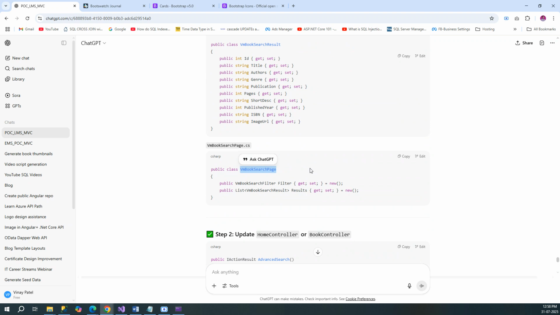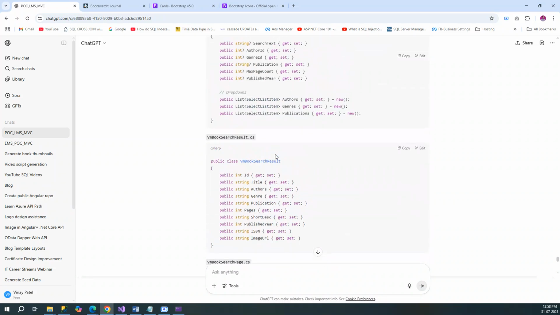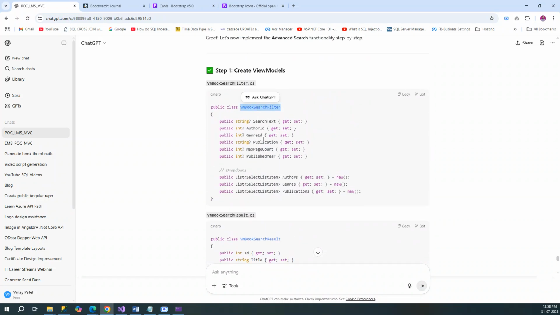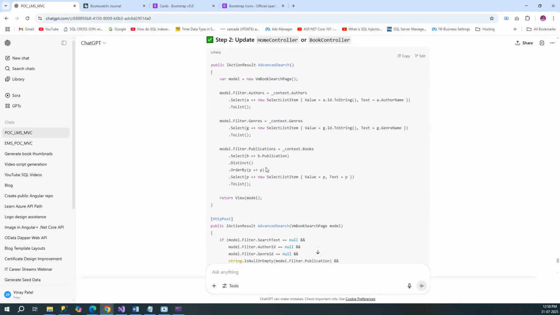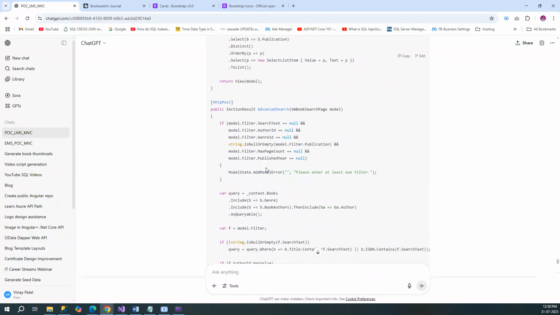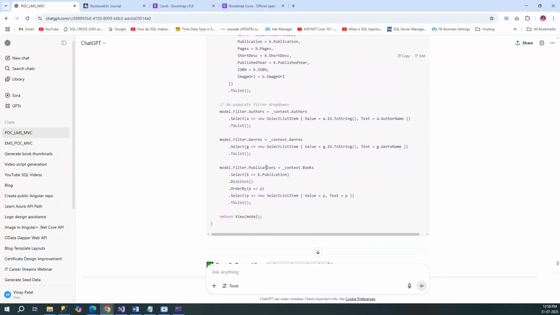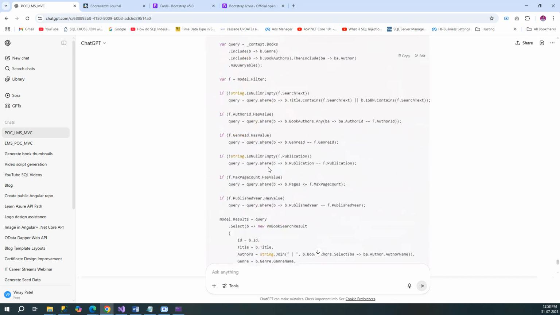Top 6 rated, top 6 recommended, new arrival, right, and all those things. So this is a similar thing. We need to have one parent VM, and in the parent VM we'll put two things: filters and results. So this is good. Then the controller method, advanced search, get and post both. Okay, this looks good. And then the Razor view. So let's start doing this.